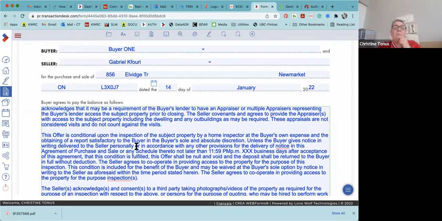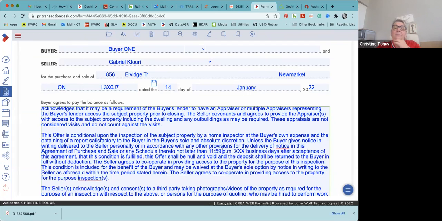This is the home inspection clause. Again, you may change the time. Sorry about this PM.